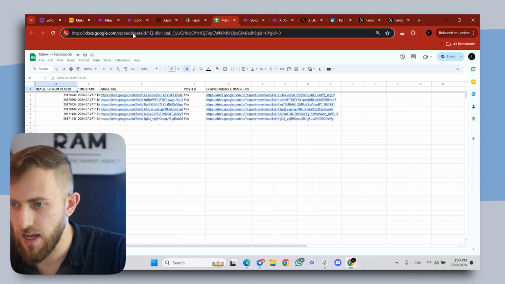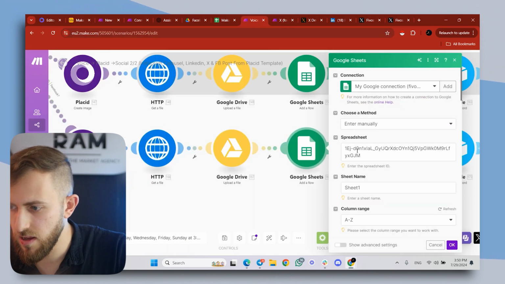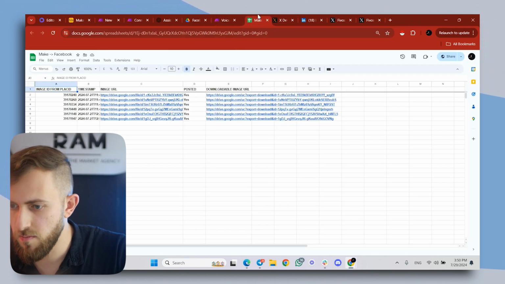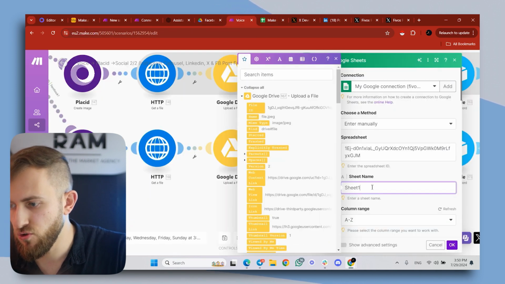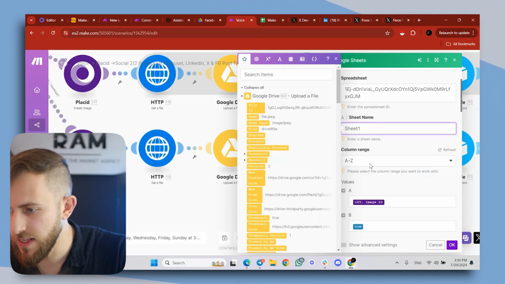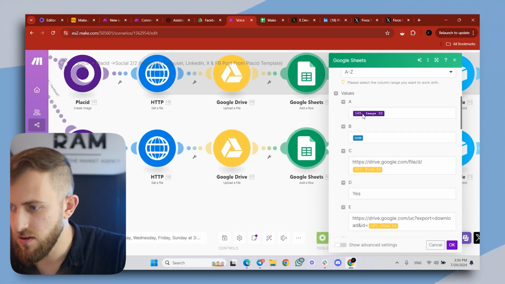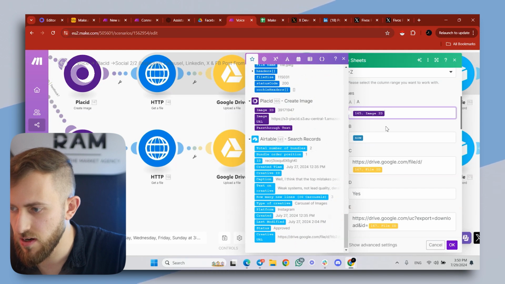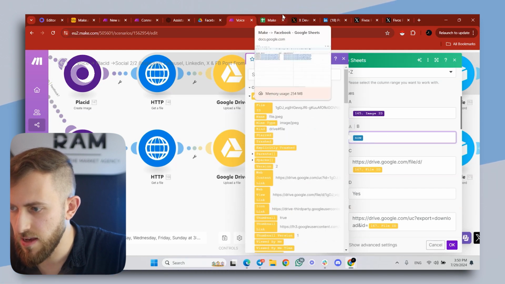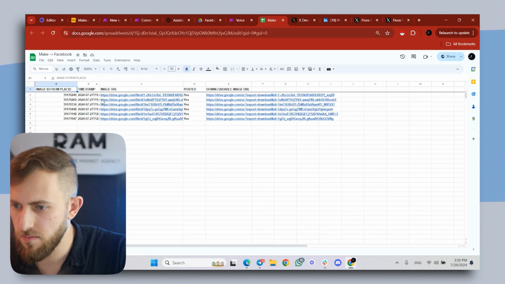Then you come up here and you copy the ID over here. Then you paste it here. Sheet name, you basically come here and you copy the sheet name. You drop it here. I mean, I have already done it, but anyways, column range is going to be A to Z. Values, image ID is going to be the image ID from Placid. So you go here. Now, B is timestamp. So you go to the calendar over here and you click on now. C is going to be image URL.